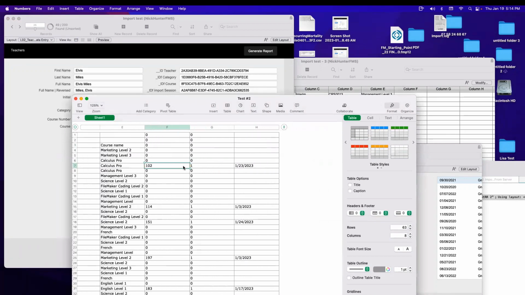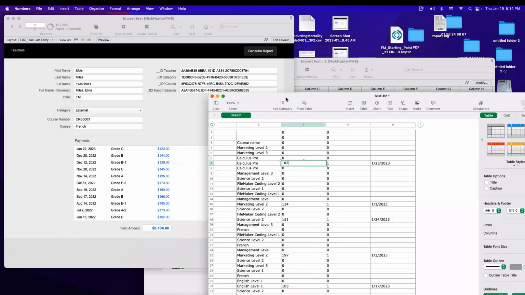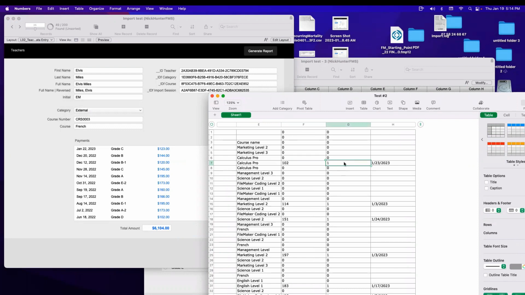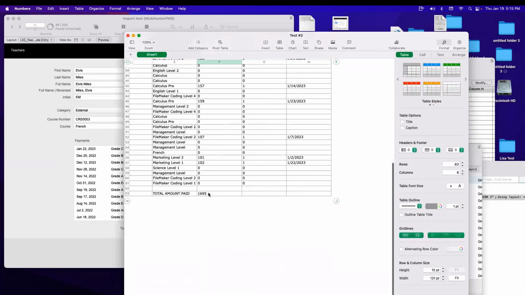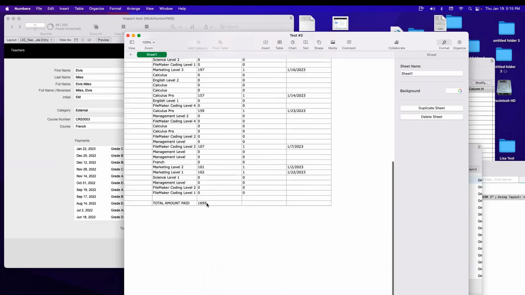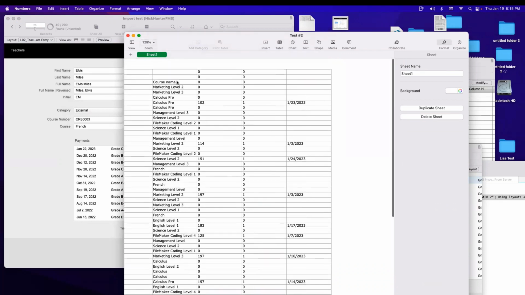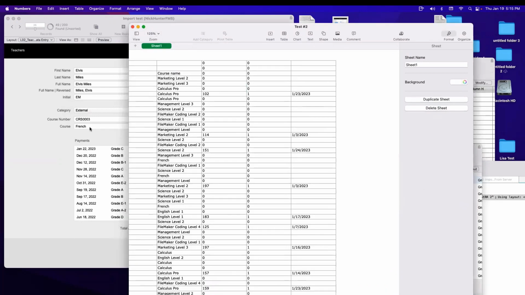But I want a column with the total paid for grade C, a column for grade E, a column for grade F, etc. So I want a column for each grade with the total for each grade, and then at the end I want the total of those, the total of the totals. At the end I want the total of each grade, and the grand total.